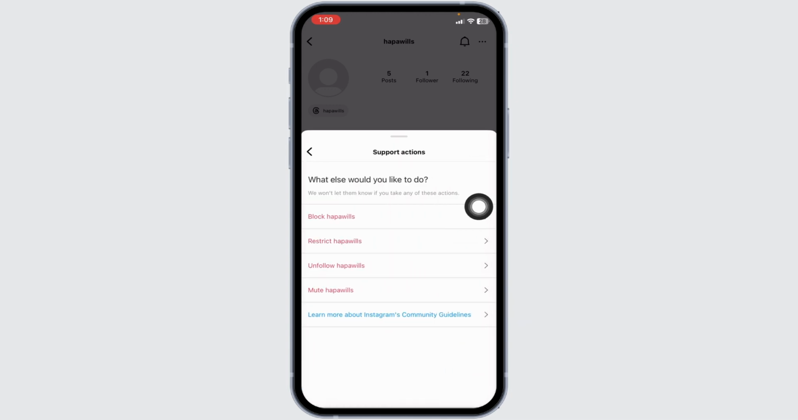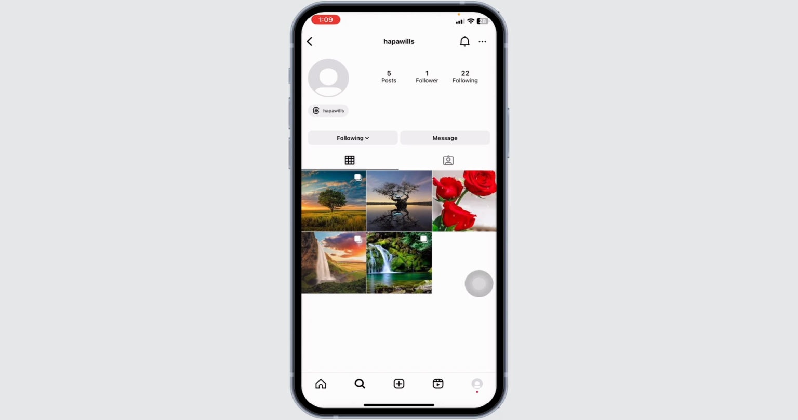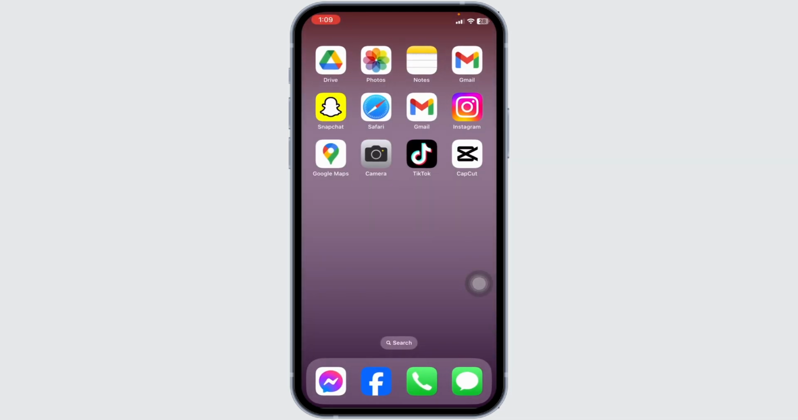Now you can block, restrict, unfollow or mute this account. With that you have just reported this account. Now you can ask as many people as you can to report this account. After this account gets maximum number of reports, this account will be deleted. So this is how you can delete old Instagram account without password, email and phone number.